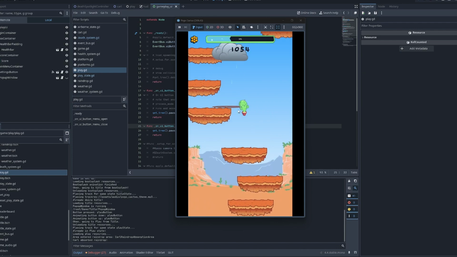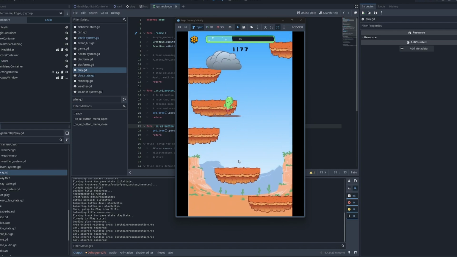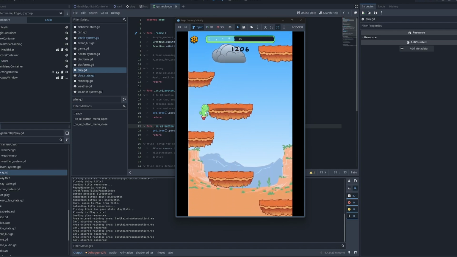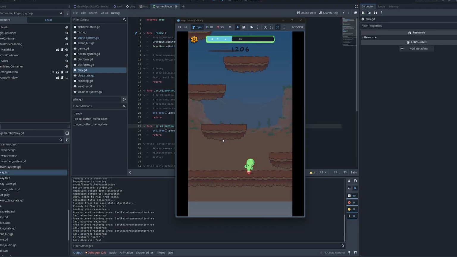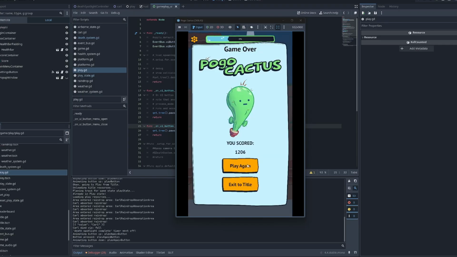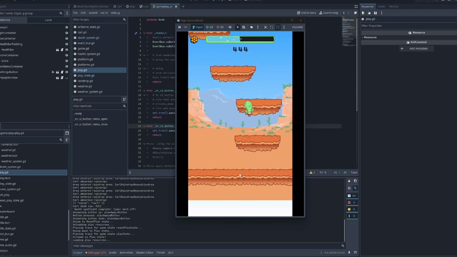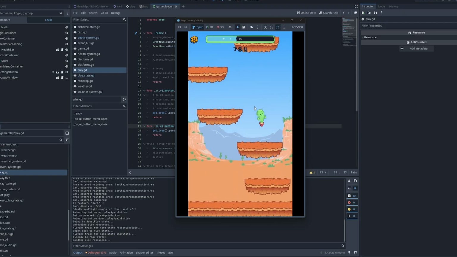So now he's moved down too. Yeah, he collides with the rain. Oh shoot. Yeah, and he fell too far, so he died. But let me show you the rain collision. It's really cool.